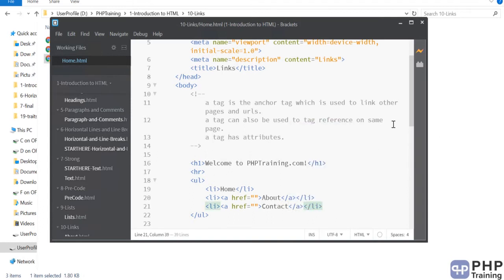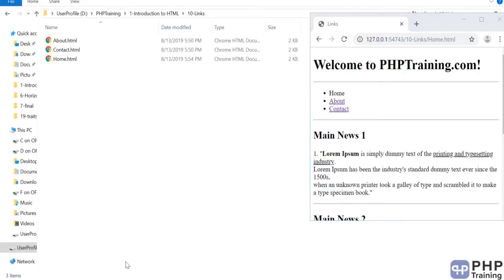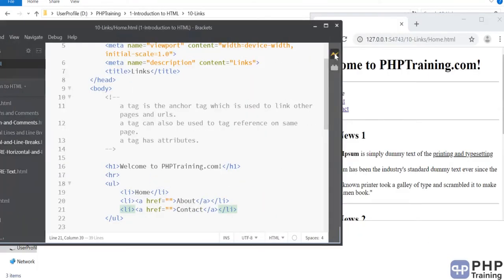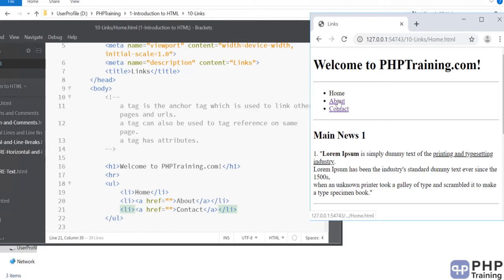Right, so let's review our page. We close these pages. We can open the live preview now. Okay, and you can find that about and contact become links now. However, it's not pointing to any resource or any page because you haven't told what page it is.